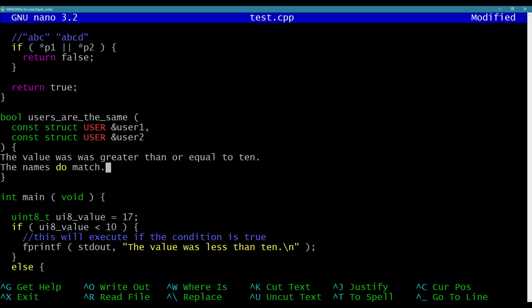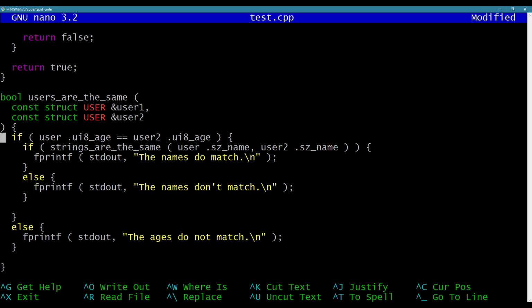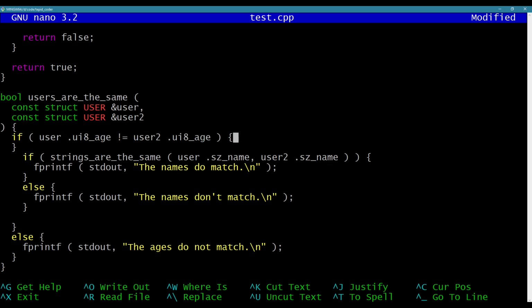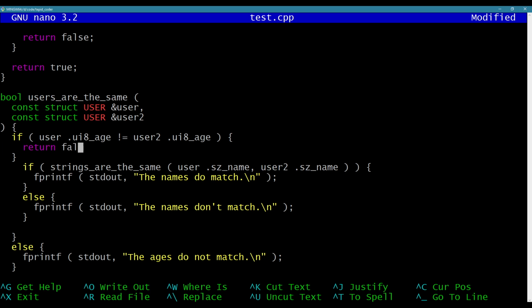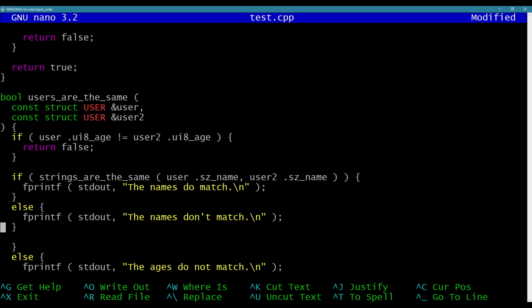Okay, so we have user and user2. I'm just going to leave the names the same so I can do this. I'm going to say if the age is different, return false. No other checks needed. Otherwise, we're going to check to see whether the names are the same.